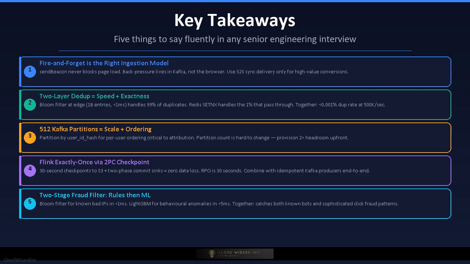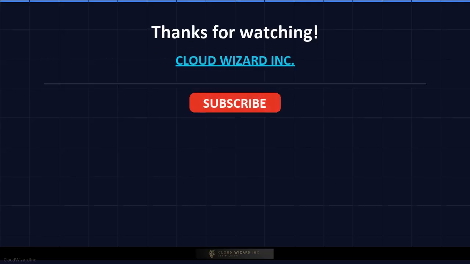Fourth, Flink exactly-once via two-phase commit checkpointing to S3 is the production-grade way to achieve zero data loss in a streaming pipeline. Combine it with idempotent Kafka producers and transactional consumers for end-to-end exactly once. Fifth, always design your fraud filter as 2 stages. A fast rule engine using Bloom filters for known bad actors, followed by a slower but smarter ML model for anomalous behavior. This combination gives you sub-millisecond rejection for known bots and catches sophisticated click fraud that rules alone would miss.